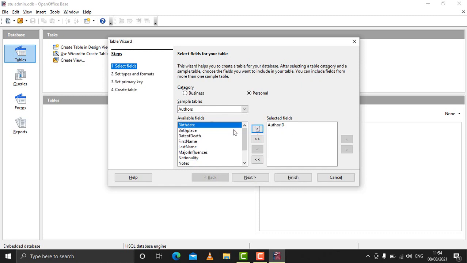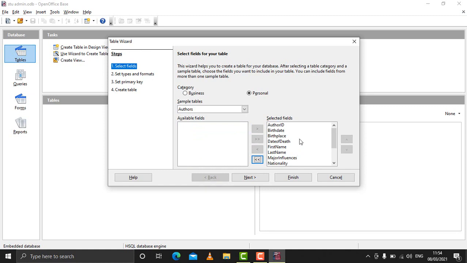And if you want all the fields, you can click on this double arrow. As you click on it, all the fields will jump to this window. Say for example, if I click on it, see, all the fields came here. And then suppose I want them back again. So this is how it goes.